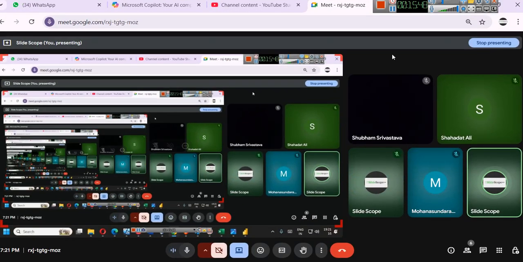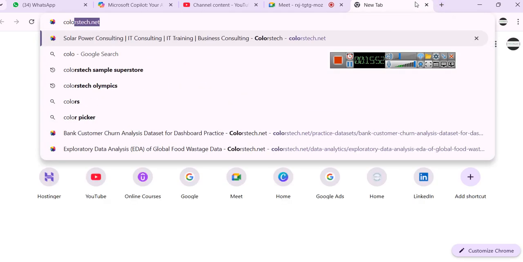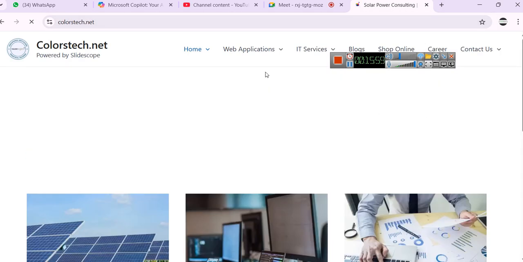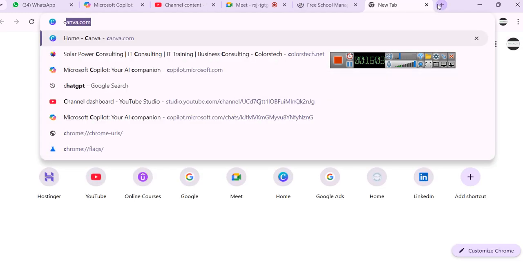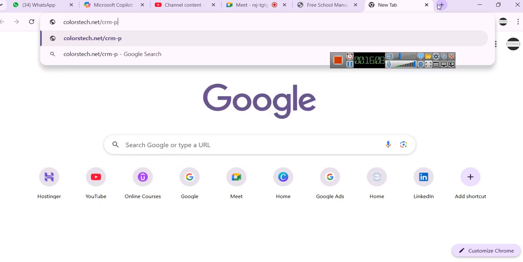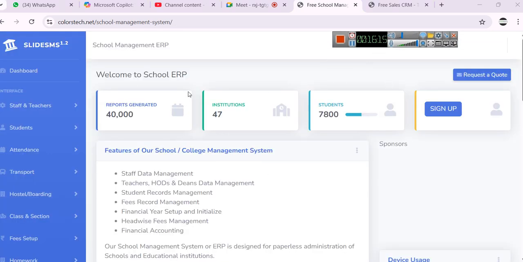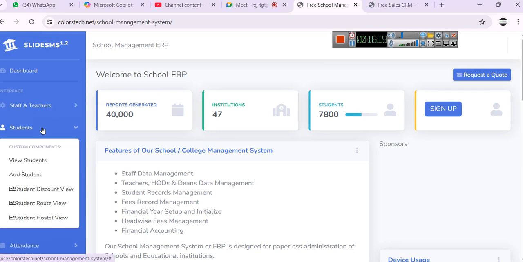Apart from that, most of the companies, whether they have developed some kind of CRM or some kind of ERP. For example, we also have a simple CRM which you can use to understand data. Like we have a school ERP, and we also have a CRM, just given the name CRM Prime. So this is a school ERP. In this school ERP, you can see we have information of staff and teachers. We have information of students.